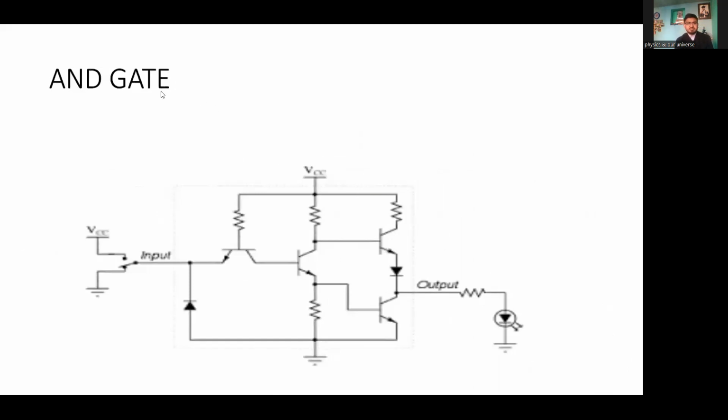And another is the AND gate. I have already discussed the AND gate, with VCC. I have already done this experiment with these transistors. This is the circuit, and this is the AND gate.